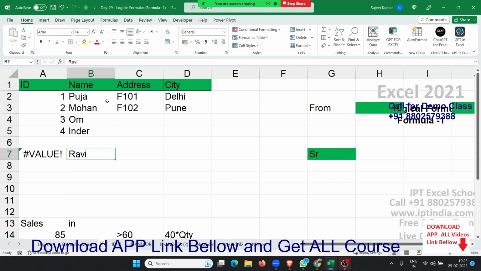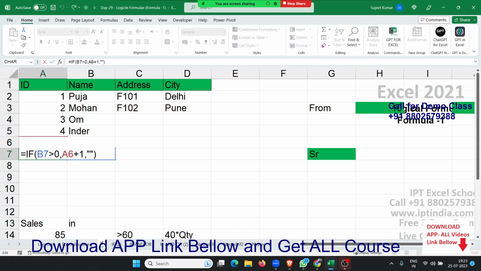First understand why it shows the error here. We have A6 plus 1. A6 shows the blank in the inverted commas, which means text. When you use the inverted commas, the number is converted to text, the cell format is converted to text. In Excel, you can't do any calculation with text, so we get the error.